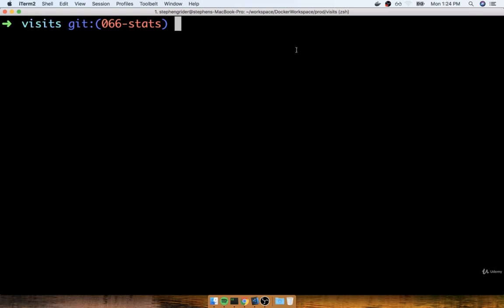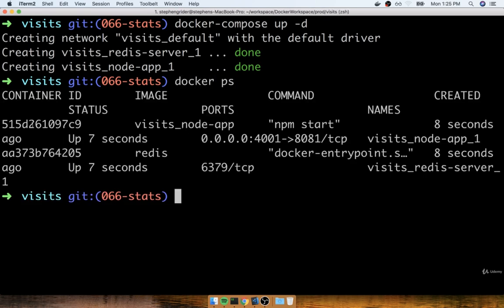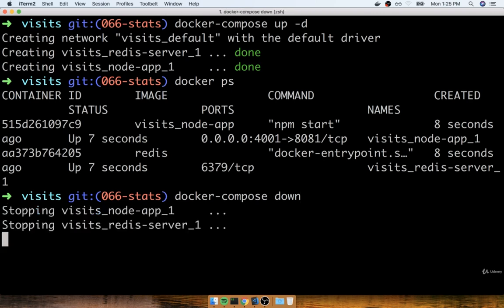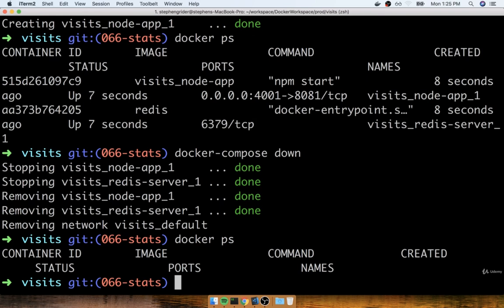Still inside of my visits directory, I'll run docker compose up -d. That's going to start up both of my containers in the background, so I can continue running other commands here. I can do a docker ps, that'll show our two running containers. And then to stop both of them at the same time, we can do a docker compose down, like so. And when I run that, it's going to stop and then remove the two containers we had created. So if I do another docker ps, nope, nothing's here anymore.